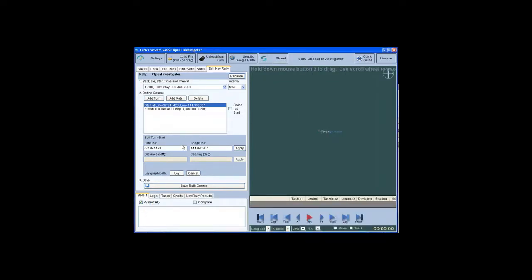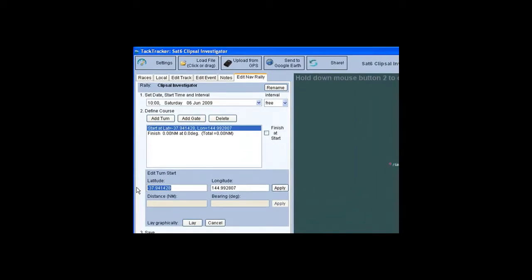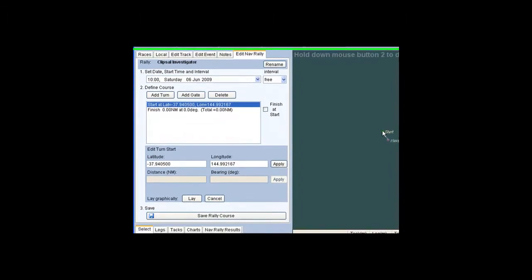my start was at 37 degrees 56.43 minutes south, and at 144 degrees 59.53 minutes east. So I say apply. Now TACTRACKER can accept coordinates in pure decimal form, and that's the way it's displayed here, or in decimal minute form as I entered the data before. So we can see there's the start location plotted on the screen.